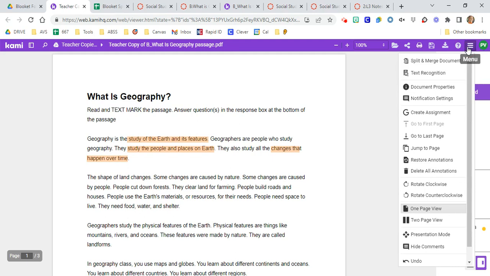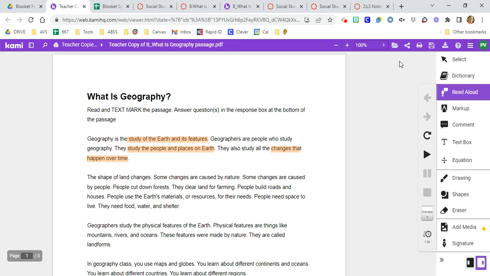Other features, you can wipe out everything on the screen if you want to. Start over. It auto saves, by the way. For students, there's a button up here that says Submit. Since I'm in the teacher example, it does not have that. But once you press the Submit button, then it gets submitted.